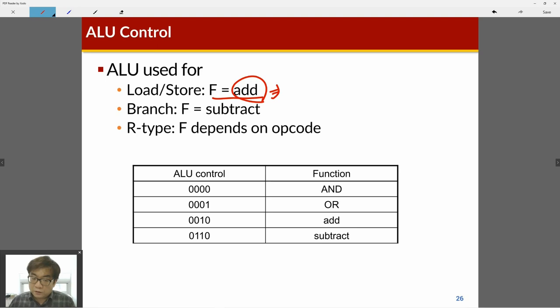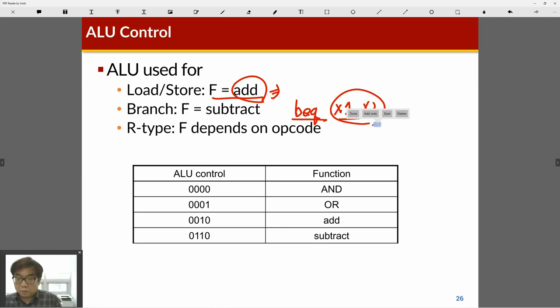This add operation is used for generating the address, the base address plus the immediate value of the load and store instructions. Now, how about the branch instruction? This processor only supports the BEQ instruction. BEQ compares two register values like X1 and X2. In order to support this operation, the ALU needs to work as a subtractor. So a subtract operation should be provided by the ALU.